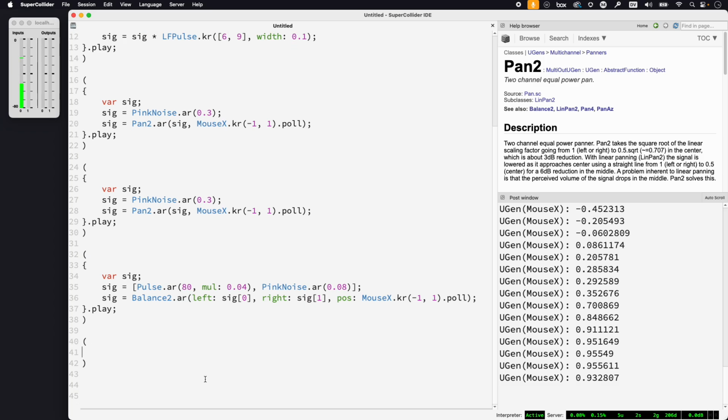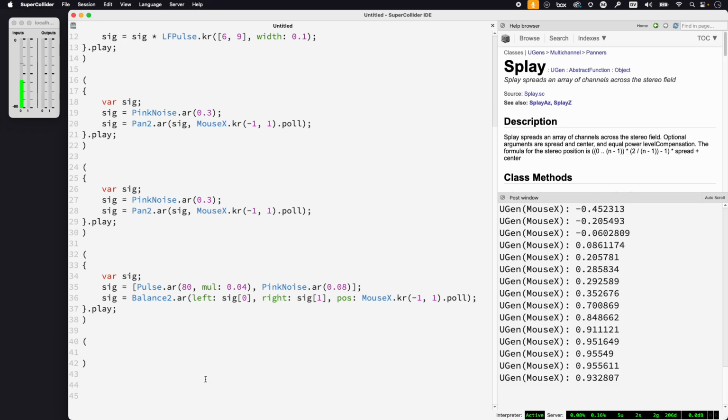And let's take a look at Splay, which is one of my favorites. This is a really nice UGen. It expects to receive as its input an array of signals of arbitrary size. It could be 2, could be 100. And it will output a stereo signal with each of the individual signals from the input signal positioned or panned linearly across the stereo field. So the first item is hard left, the last item is hard right, and the ones in the middle are distributed evenly. So there's some really fun and interesting things you can do with this.